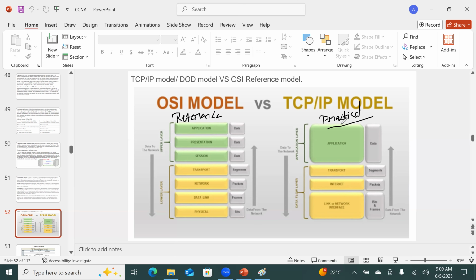Practical model. Okay, reference model and practical model. Yes, but almost we use the TCP/IP model. In every network, we use only TCP/IP. Okay, this is just taken as a reference. Why? Because how many layers can you see in the TCP/IP model?